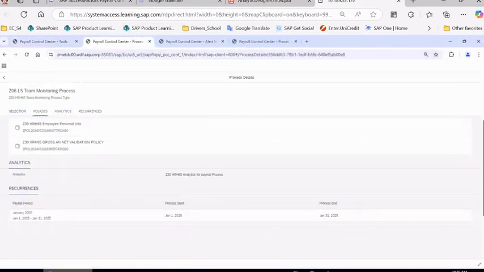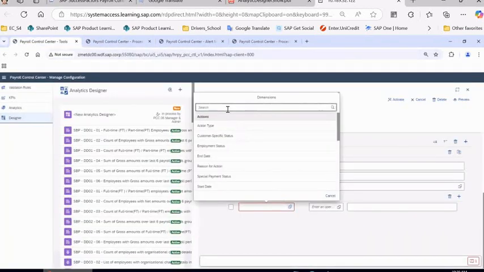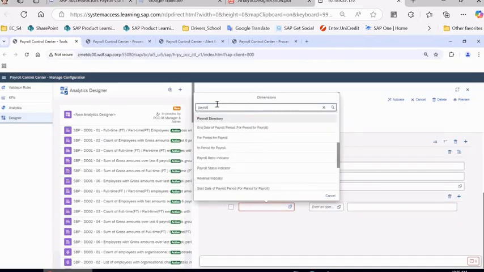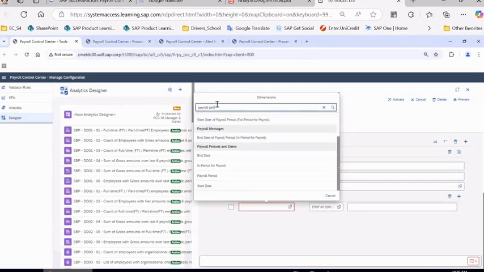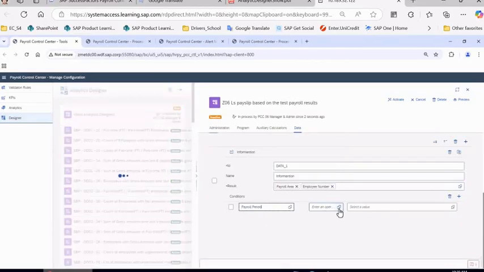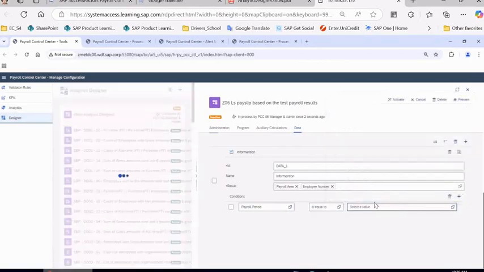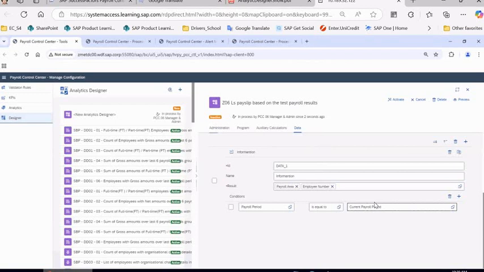I work with the alert generated for the current period. Which period is current? Assigned to my process. So I just need to provide these payroll periods. Current payroll period. So I don't need to specify that please provide the information from the specific personal number.